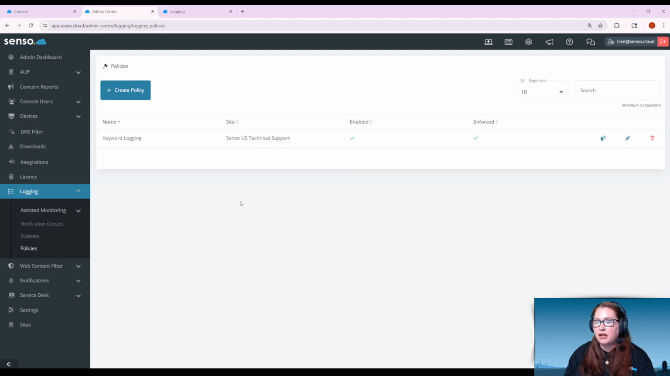All right, that is how you set up your keystroke monitoring and policy, and the area where you go and view those logs. I'll see you in the next one.